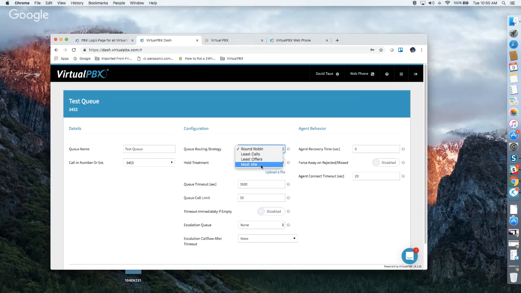And then most idle is who's been waiting around the longest for a call. You've got your hold treatment. You can upload a file in terms of hold music. Again, you probably want it to be MP3 and no more than 1 megabyte. Queue timeout in seconds, basically how long people are allowed to wait on hold. Queue call limit, how many people are allowed to wait on hold.